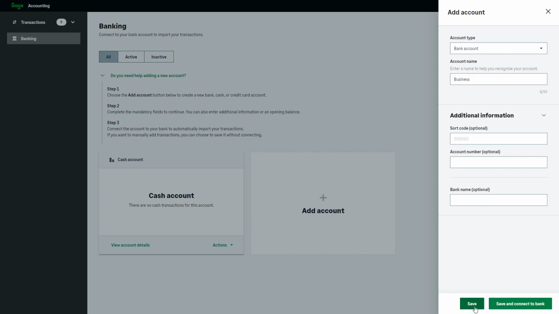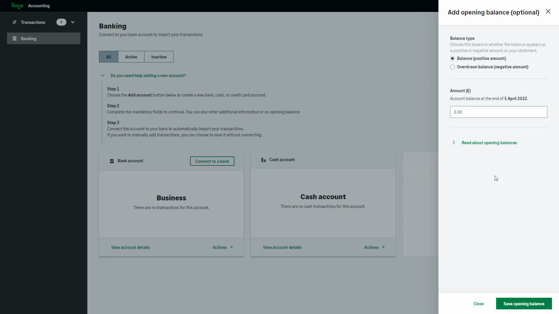To save the account without connecting to the bank, click Save. To save and connect to a BankFit, click here. We will look at this option later in this video.